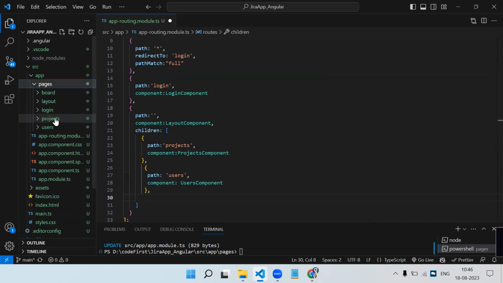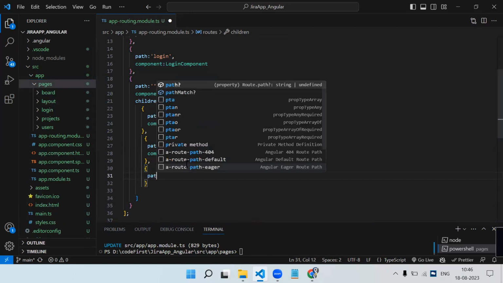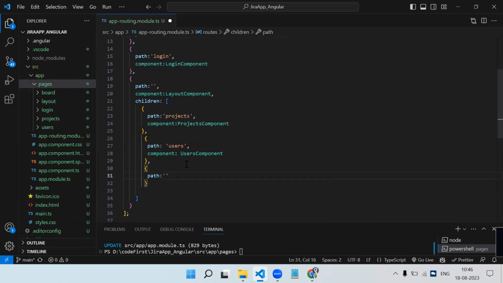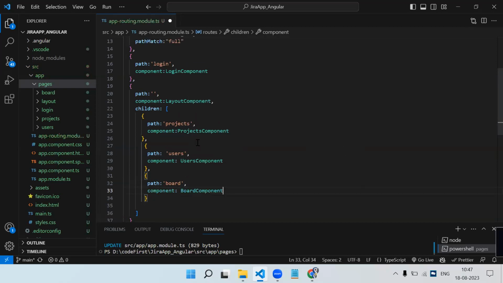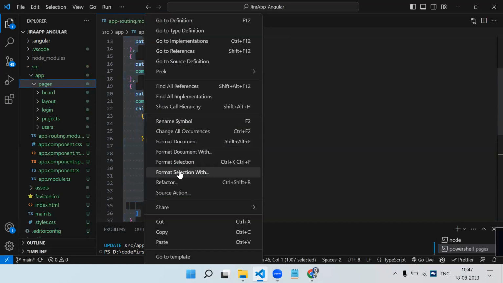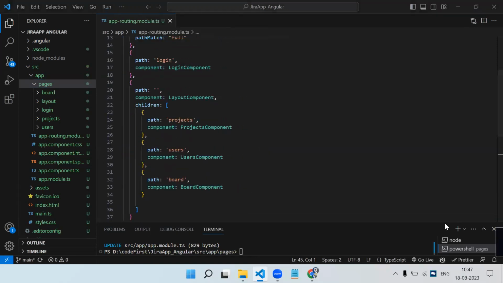Right, so how many are remaining? Project is done, user is done, board is remaining. Path, board, component. So I'm not going to implement auth guard and everything, because it will again increase the video time. Just trying the basic functionality, so we will just focus on that.